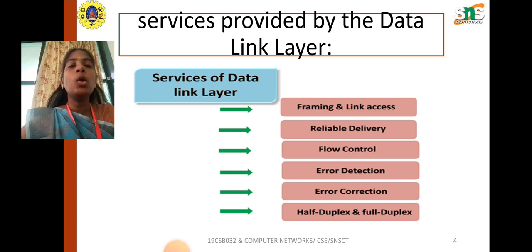Then the last one is half duplex and full duplex. Half duplex is where, whenever we transmit data over the network, a separate channel is maintained for sending and a separate channel for receiving. That is called half duplex. The second one is full duplex, where whenever we send and receive data, a common channel is used. That is called full duplex. These are the major 7 concepts of services of the data link layer.